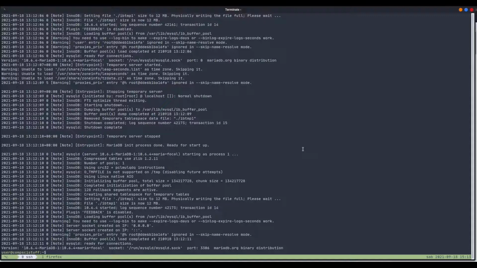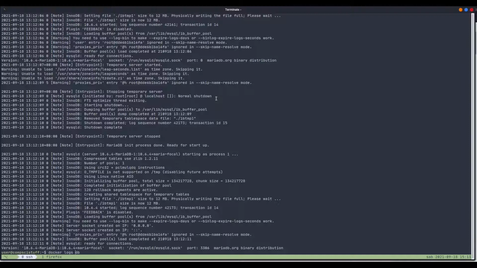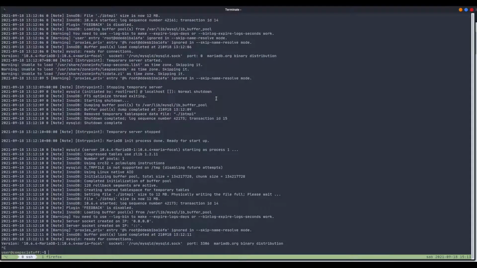Now, what if we do docker logs db? Okay, it is ready for connections. Okay. If you do docker logs -f, you remain listening. You remain watching, sorry, the logs as they come. So let's say if it works.